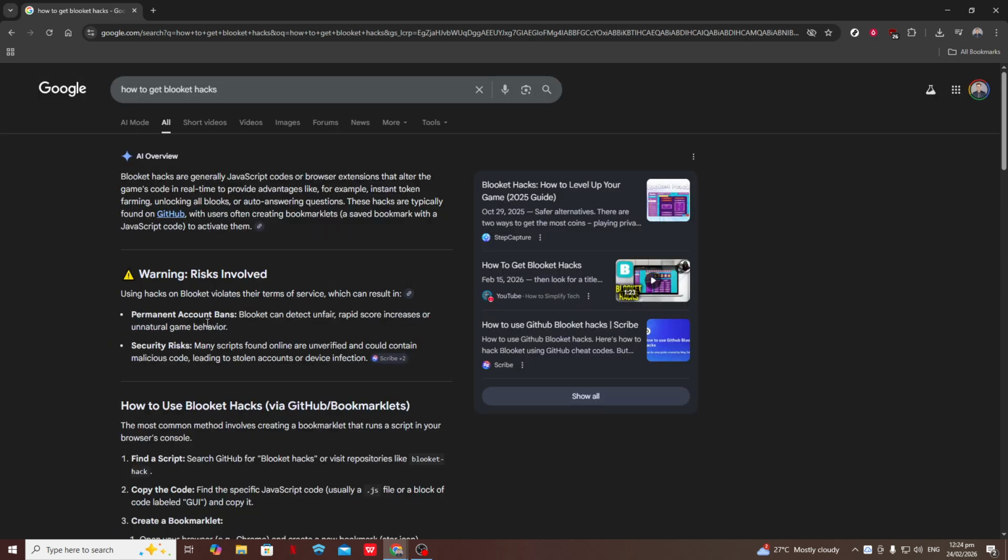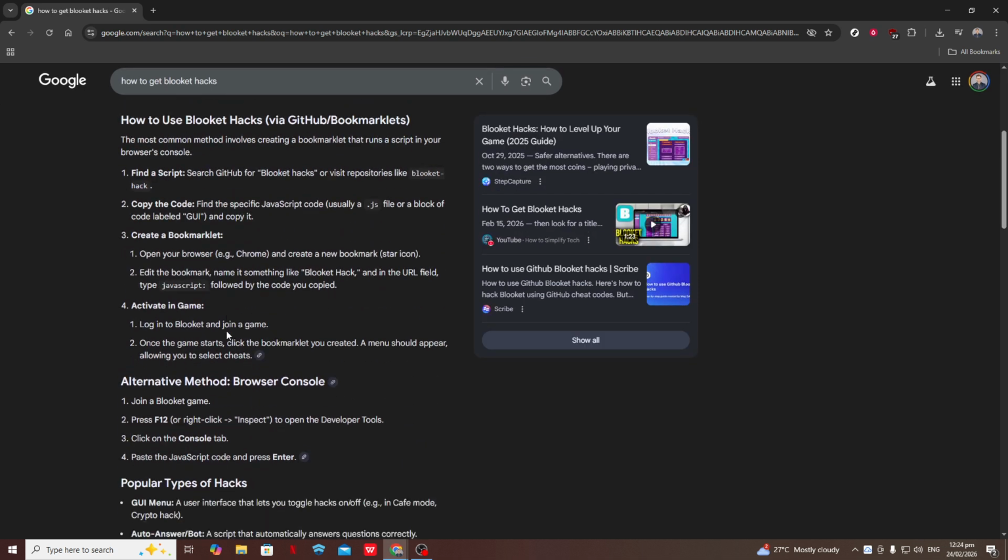You'll see a list of results, including videos, forums, and code repositories that claim to offer cheats or scripts for the game. Before you click on anything, pause for a moment and think about safety. Not every result you see is trustworthy. Some sites may include harmful files, misleading instructions, or content that could get your account flagged or banned.